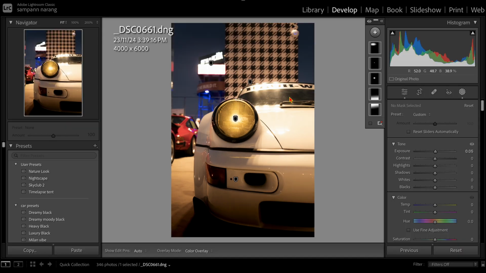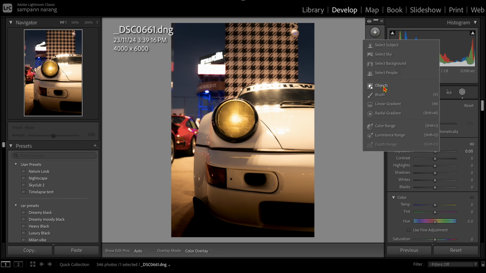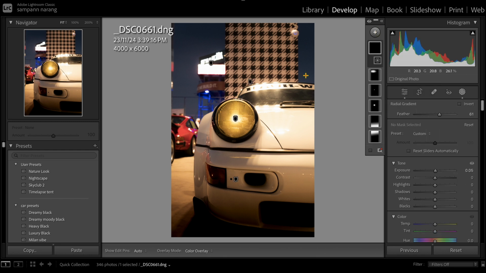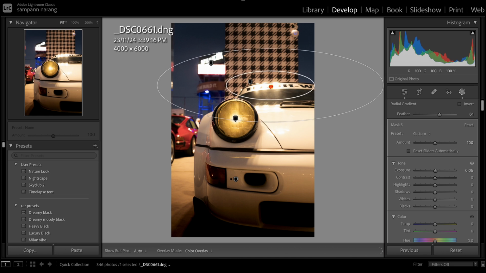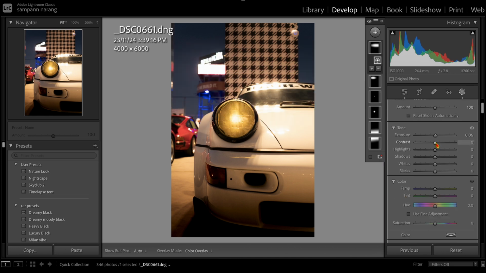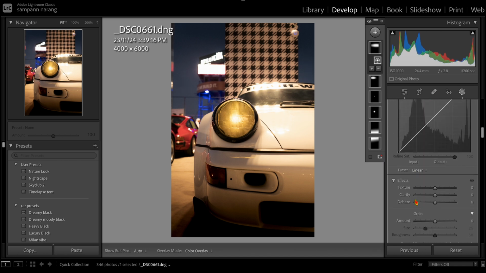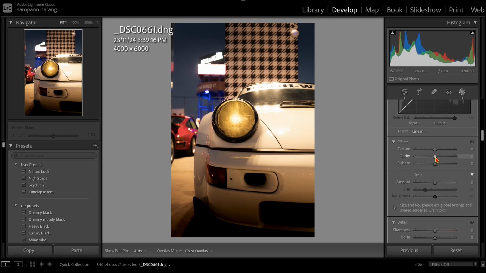Alright, so now since we have done our major job, we're going to give it a little more dreamy look. I'm going to introduce another radial gradient over here on the top where the 3 lights are, right over here. And I'm going to increase the brightness a little bit over here. And when I go down, I will decrease the clarity and also put in some haze to it.